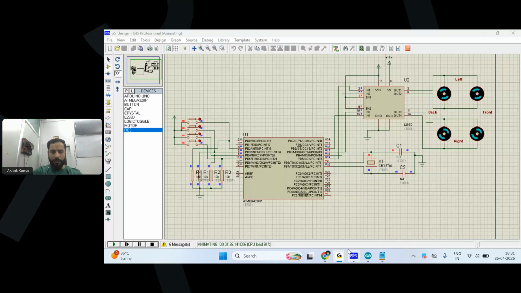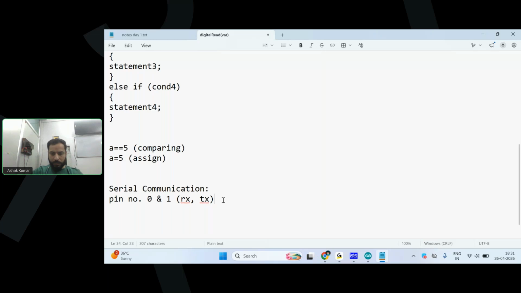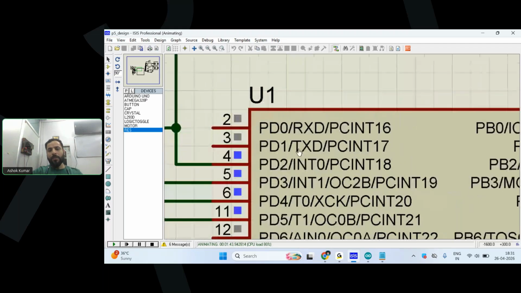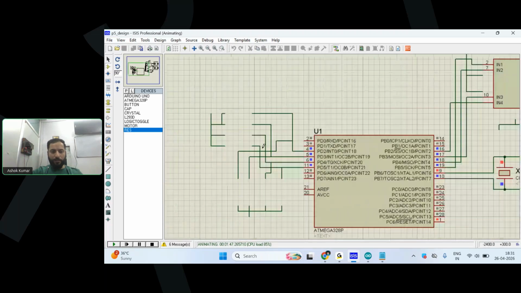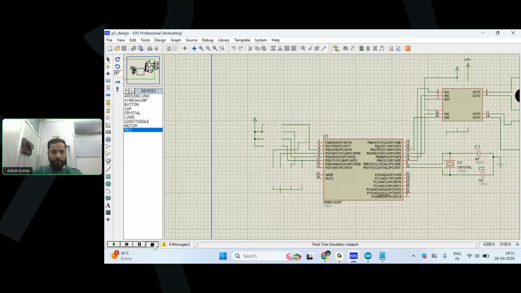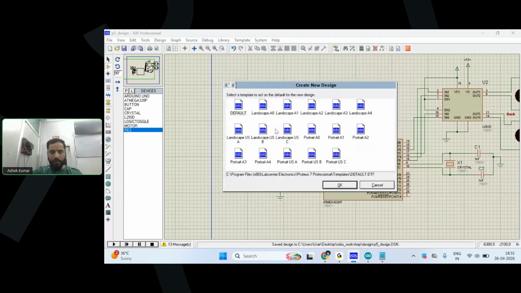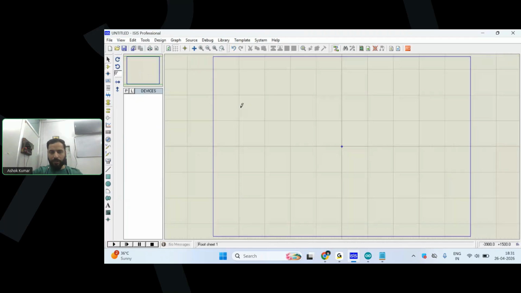Got it? Now, if we see here, in this circuit diagram, here we have PD0, which is the RX pin, RX means receive pin, and PD1 is the TX pin. So as I said, pin number 0 is set for the receive and pin number 1 is set to the transmit, right? So let me create a small new circuit to understand this serial communication, right? Then we will come back to this robot again.